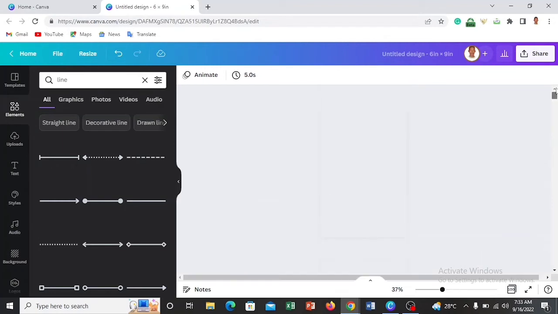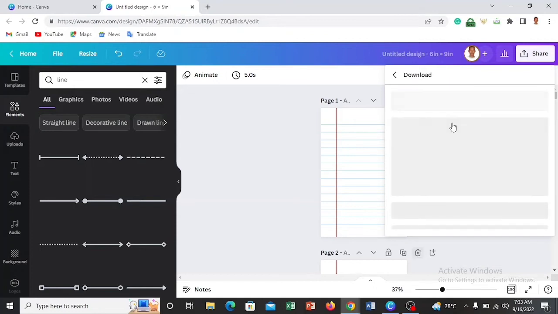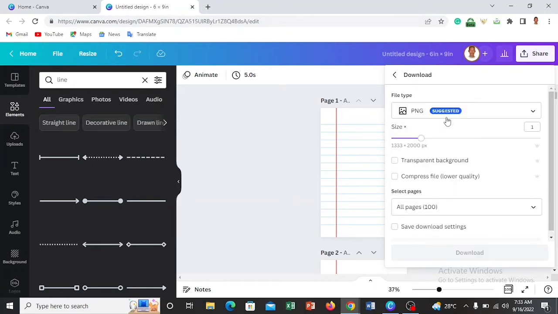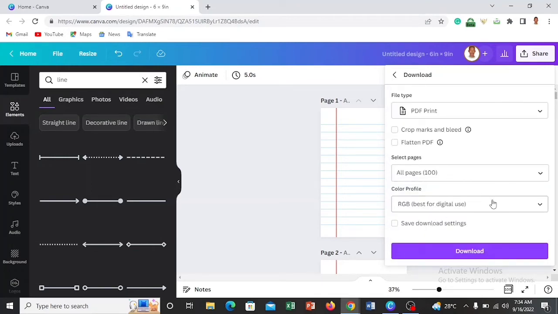So once I'm done, all I need to do is to download my manuscript. All I need to do is to click on share. Once I click on share, I'll click on download, and after clicking on download, I'm going to select the format. Remember, I told you that if you want to publish a paperback, which is normally a notebook and some other kinds of books, your manuscript should be in PDF. And I would recommend selecting PDF print because this is the best option for printing documents. So once you are done with that, you just click on download.